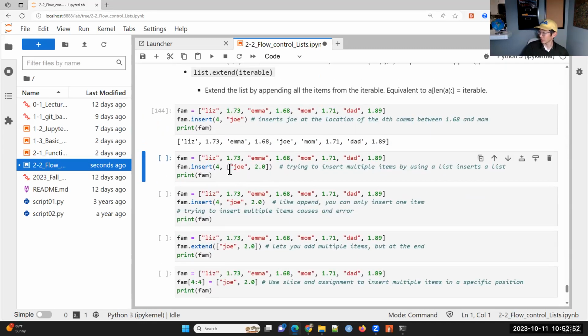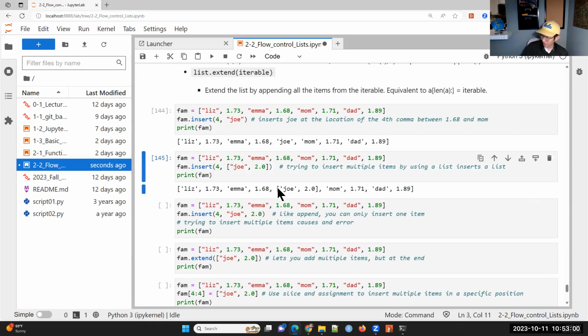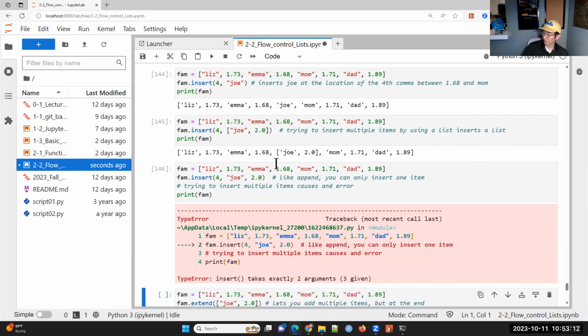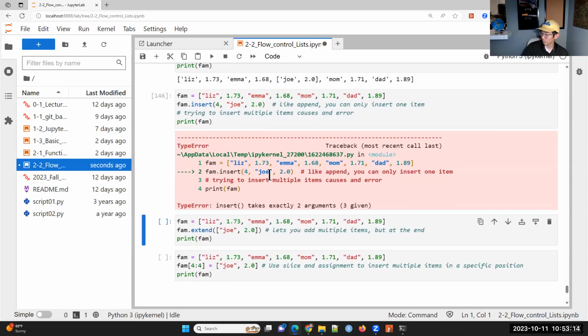Okay. If you try to insert multiple elements, like I've got a list with Joe and 2.0 here, it's going to insert the list as a list right there. Okay. If you provided multiple arguments here, it says you can't do that. You can only insert one thing at a time.